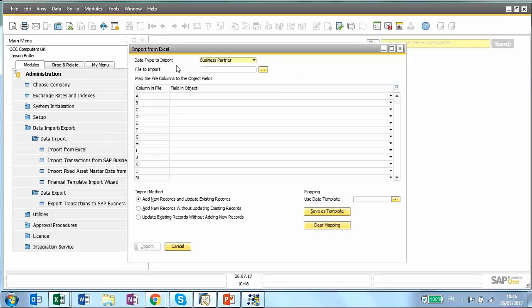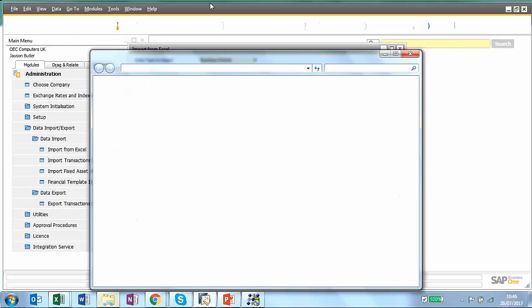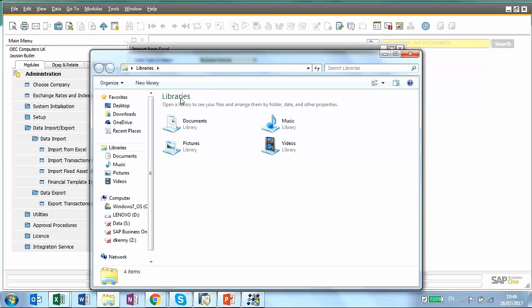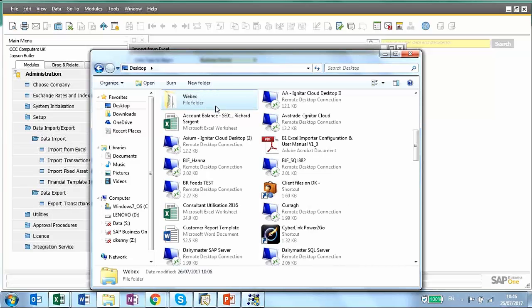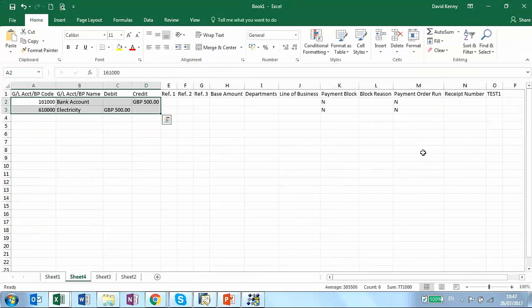So if we look at business partners at the minute, we would then select the file we want to import. What I want to do is go to my desktop and look at my customer file. What I have here is simply two customers. I have my customer code, my customer name, and an indication that they're a customer as opposed to supplier. That's all I put into my spreadsheet, and I saved it as a spreadsheet on the system.